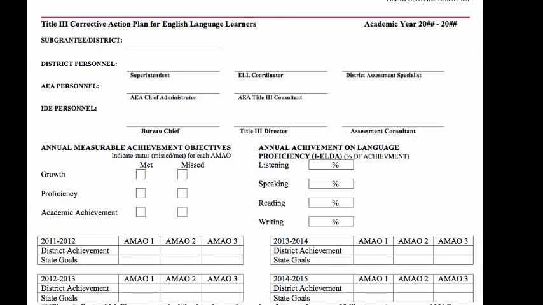This is a screenshot of the CAP plan template. It has been created for your convenience to ensure that districts produce a high-quality CAP plan that is not only compliant, but also ensures increased achievement for English learners. It has been approved by the U.S. Department of Education.